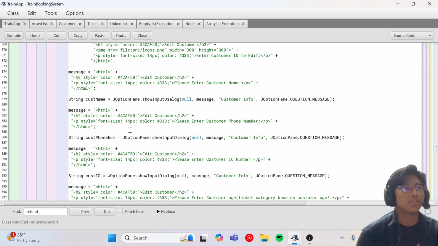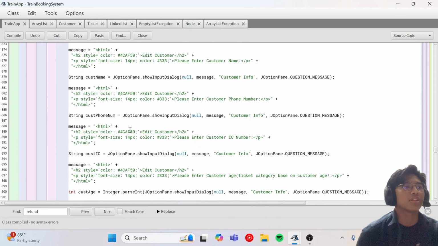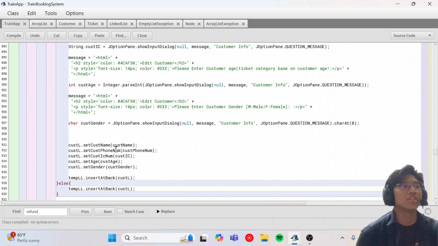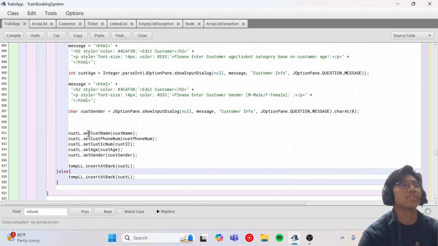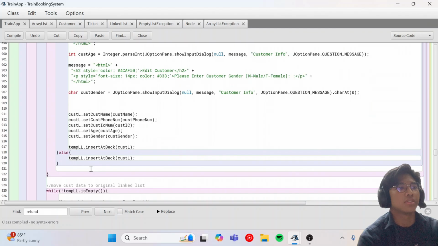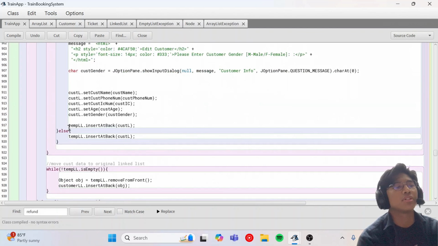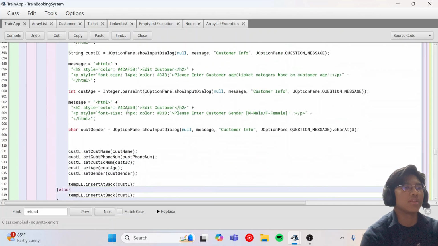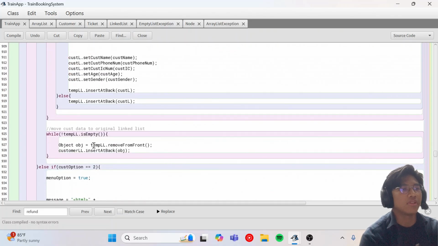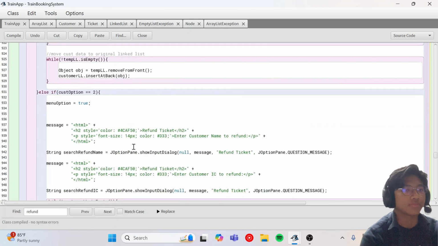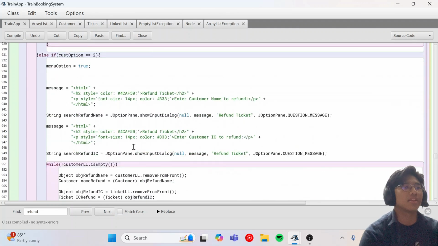And then the user needs to enter the new customer name, customer phone number, customer IC, customer age, and customer gender. And then we use the setter from the customer class to edit the new information for the customer. And then I create a temp LL temp release to insert at back, because I first remove it and then I insert at back when I compare it.